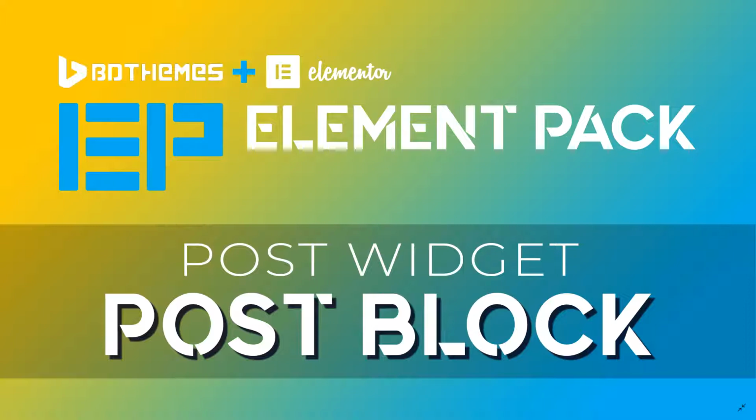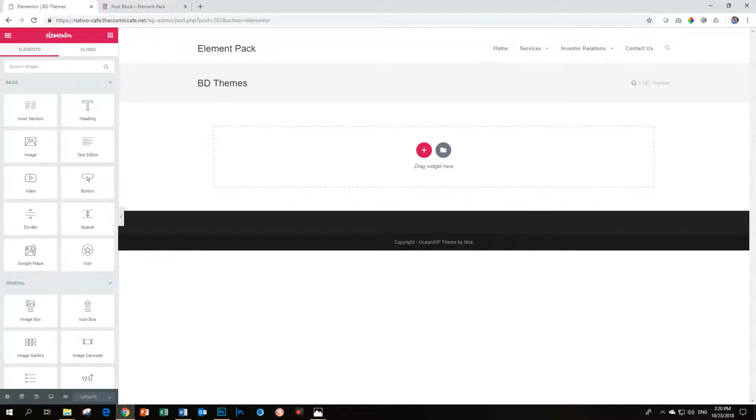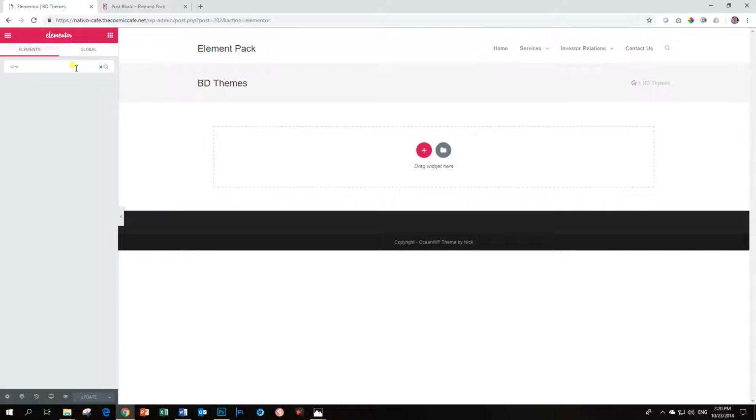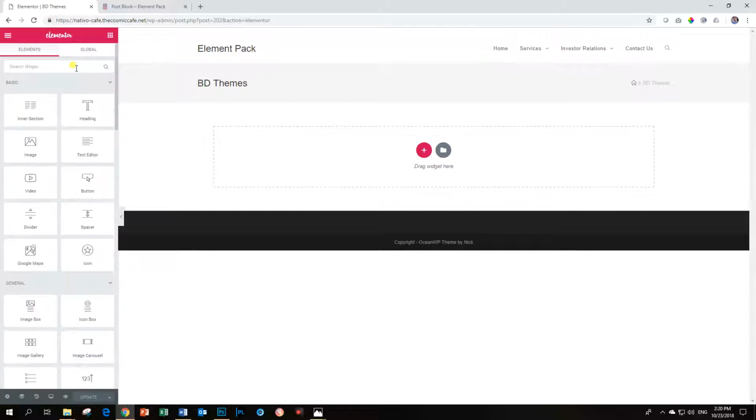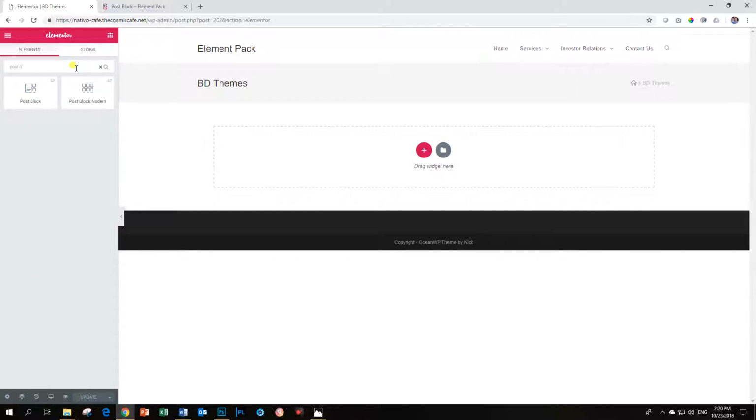Let's have a look at the standard post block. And the reason I say standard post block is because there's another post block from BD Themes Element Pack. We'll look at that in another video. Let's jump into our Elementor and let's go look for that standard. Let's just type in post block. I gave it the name standard. You will see the two that I mentioned, post block and then post block modern.